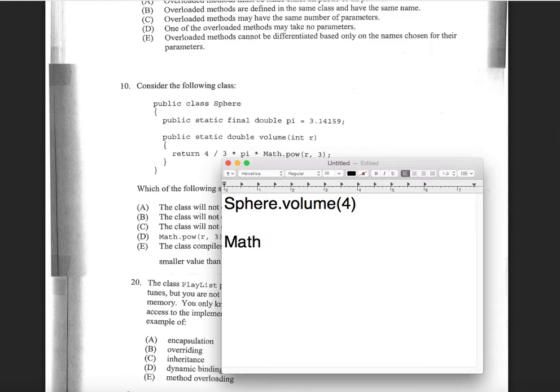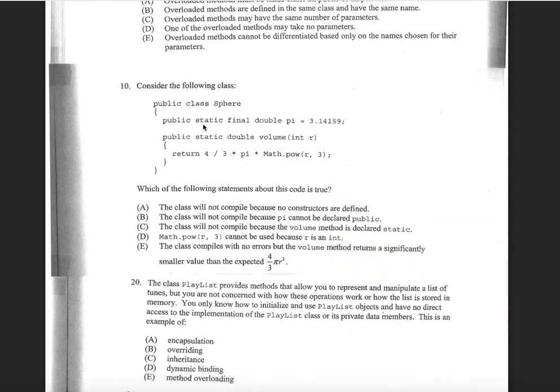How do you do it? You'd say the name of the class, math.pi, because pi is a static final variable in the math class, right? So we can have access to it without creating an object of type math. Okay, so this is how we would do it. All right, great. So this is fine.